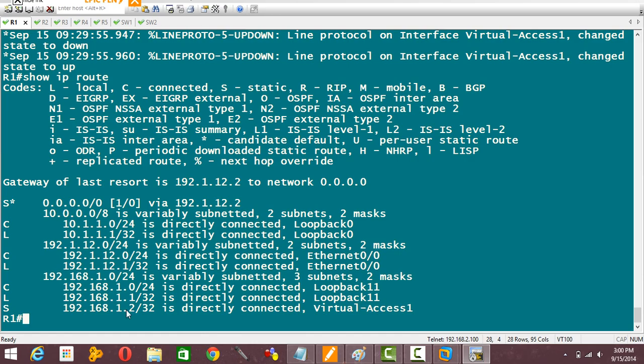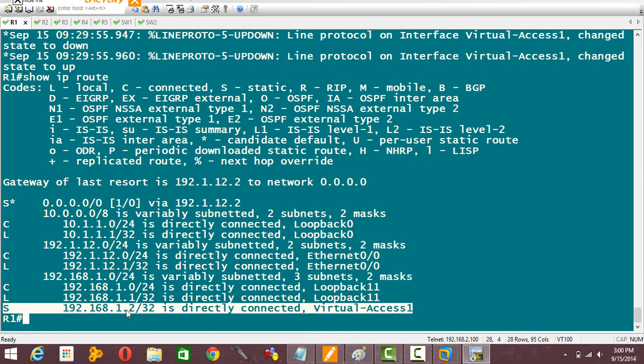Check this out. How did this come? This is what route set interface does. Route set interface means that when this side is doing the negotiations and the IKEv2 policies are being exchanged, it tells the other side, hey listen, my interface is going to be 192.168.1.2. Please install a static route on your side towards me.